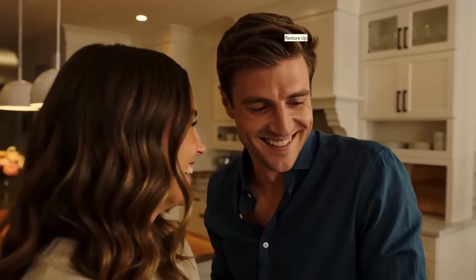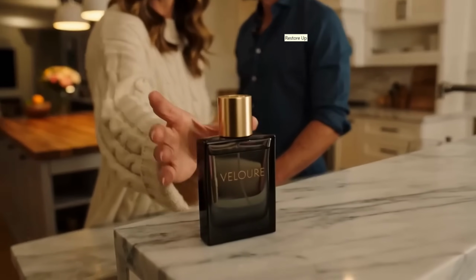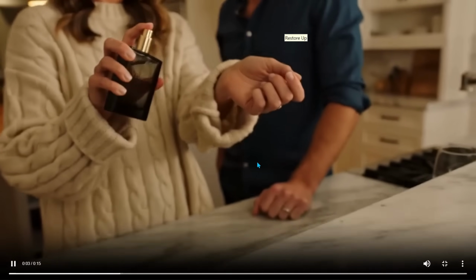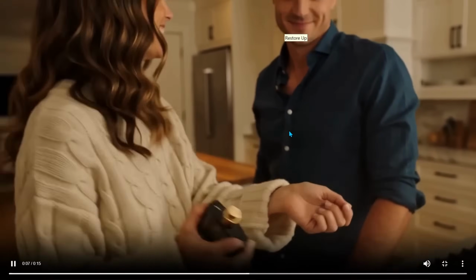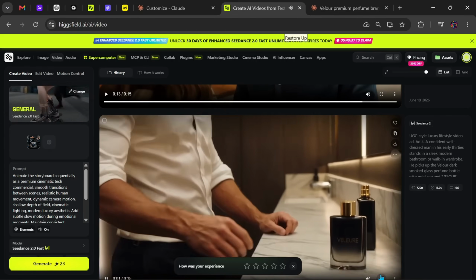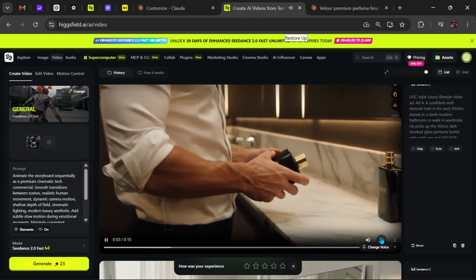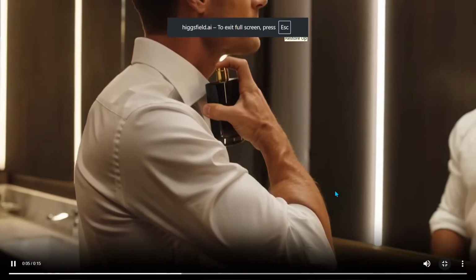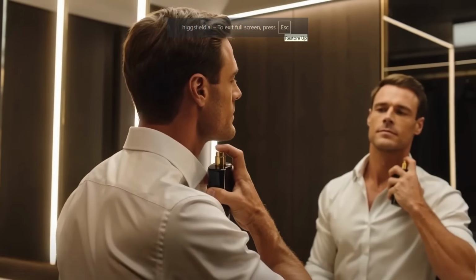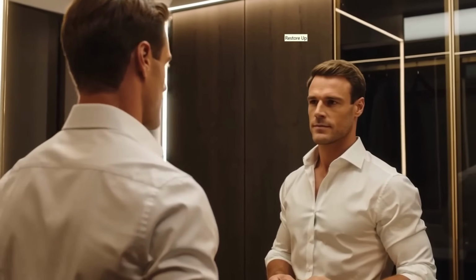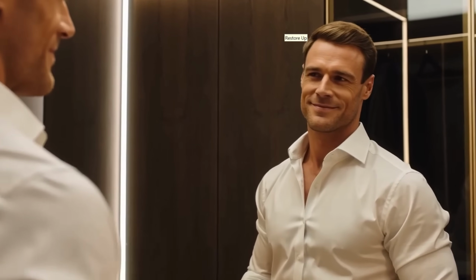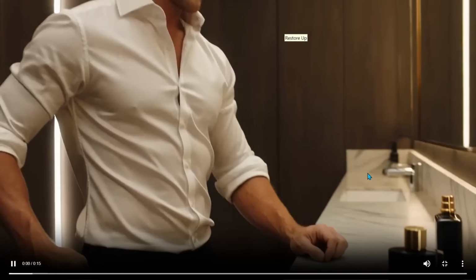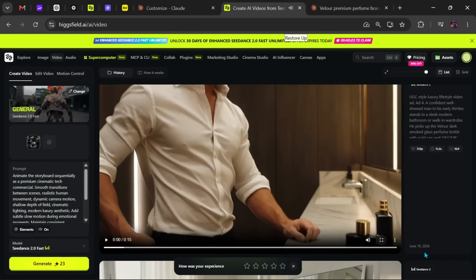This first one, look at that. The couple in the kitchen, the velour bottle sitting right there on the counter, the warm lighting, the natural interaction between them. That looks like a real luxury lifestyle campaign. Now the second one. This one feels incredibly premium. The styling, the lighting, and the overall presentation all come together really well. It looks like the type of fragrance ad you would normally see from a major luxury brand.